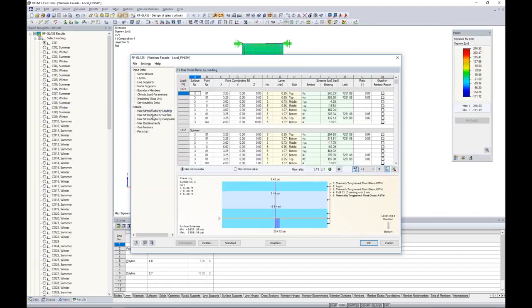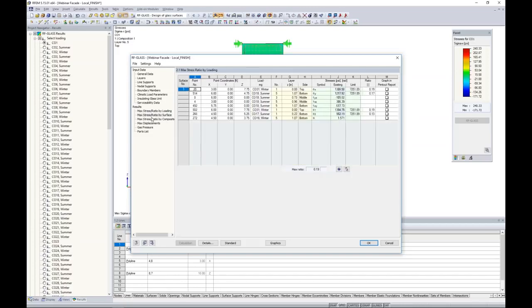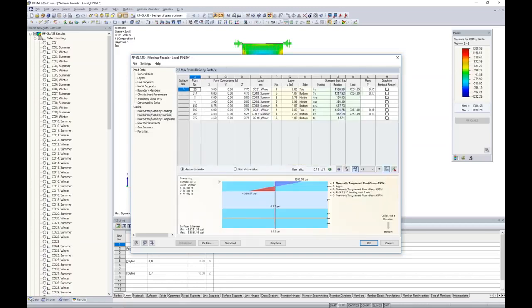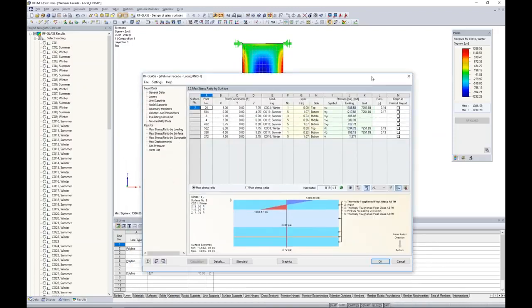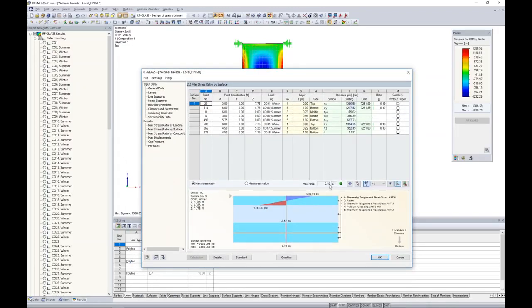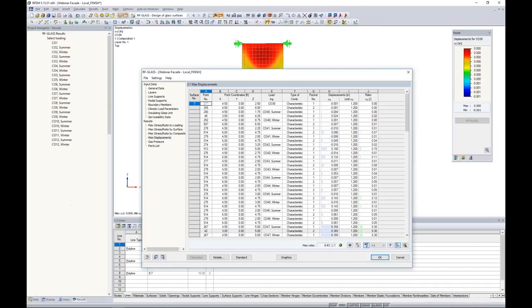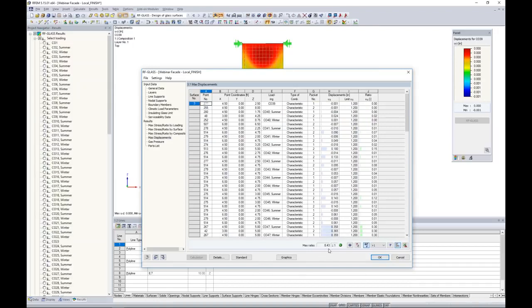This looks pretty familiar. We'd see max stress ratio by loading, by surface, by composition. So as we can see here, we only have one surface. And we can take a look at, again, our normal stresses, our shear stresses, and ultimately we're going to get a controlling ratio here for our stress design. For this one, relatively low, 0.19. Again, we can check displacements. The controlling ratio here for a serviceability check is 0.43.